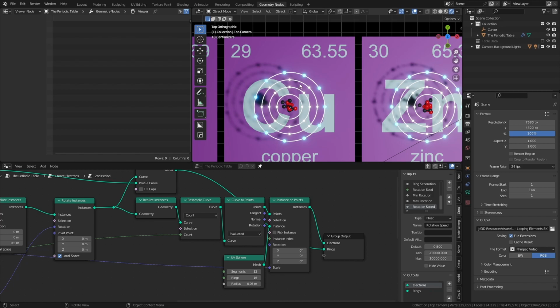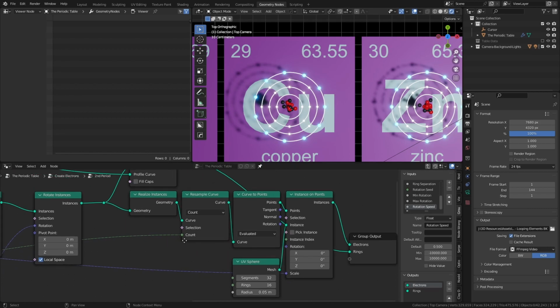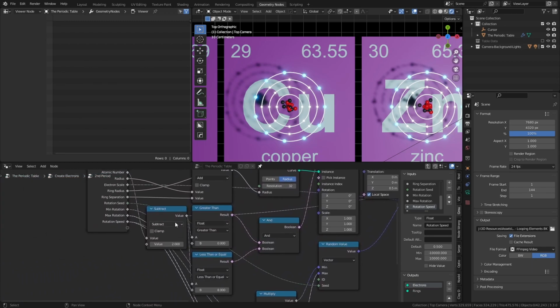So for this one, it starts off having 32 points, but I don't want to put 32 electrons here. I only want to put 8. And so as I come further down, I'm going to resample that. In fact, I have a count here that is somewhere over here and is basically just doing some math to calculate which row it's in so that it knows to put the right number on there. It resamples and then I can place everything.